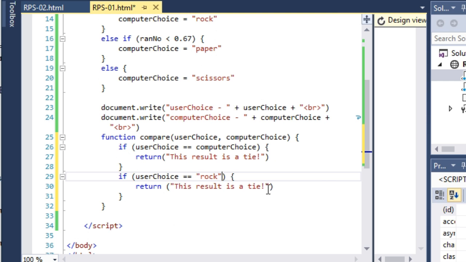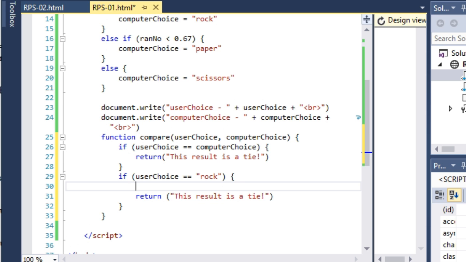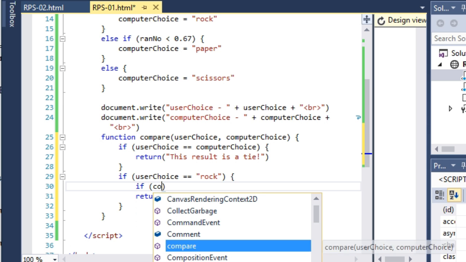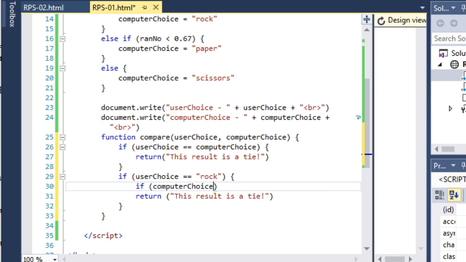Alright, now obviously the result is not a tie. We don't know yet what our computer is, so we're going to have another if statement here of what is going to be the computer choice. So if bracket, now it's coming up, computer choice equals, and if the user is rock, and we can't have another rock, it's dealt with in the if statement above. So let's go paper. Now rock and paper, the paper wraps the rock, so the user is going to lose.